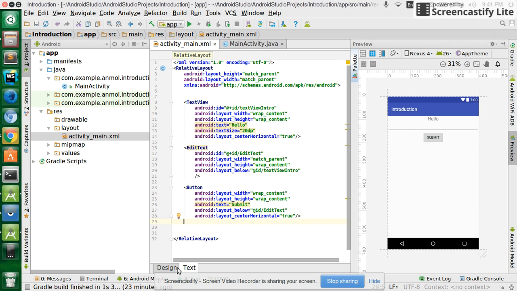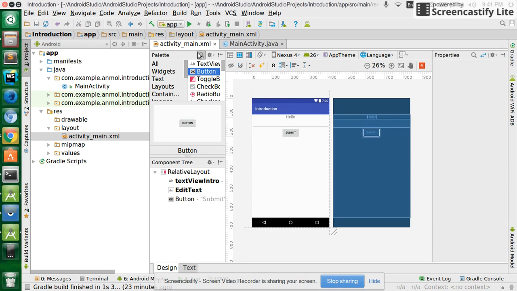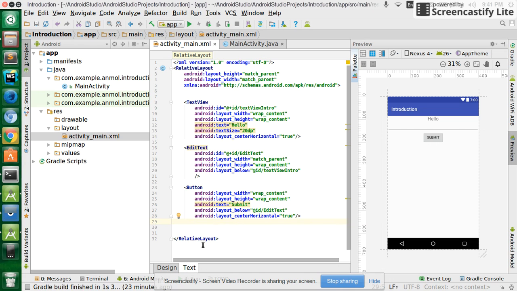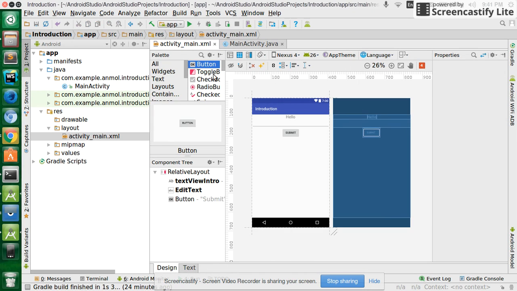There are many more components you can see here: text view, button, toggle button, checkbox, radio button, progress bar. There are much and much more. Okay, then we will be covering most of them in the upcoming classes.